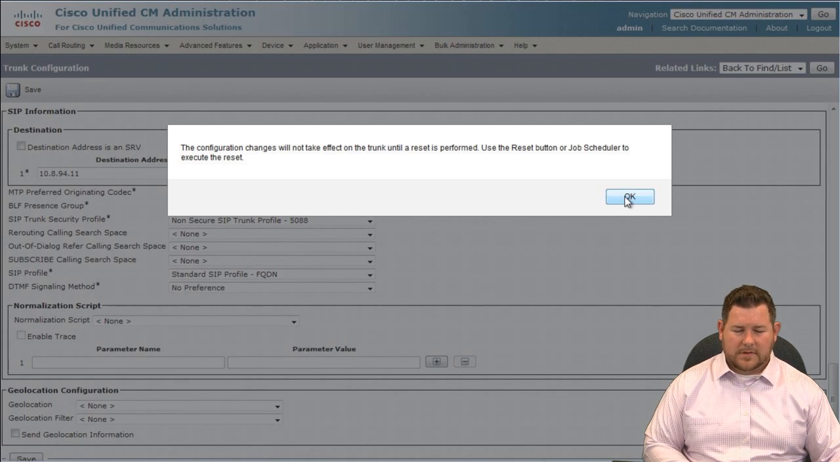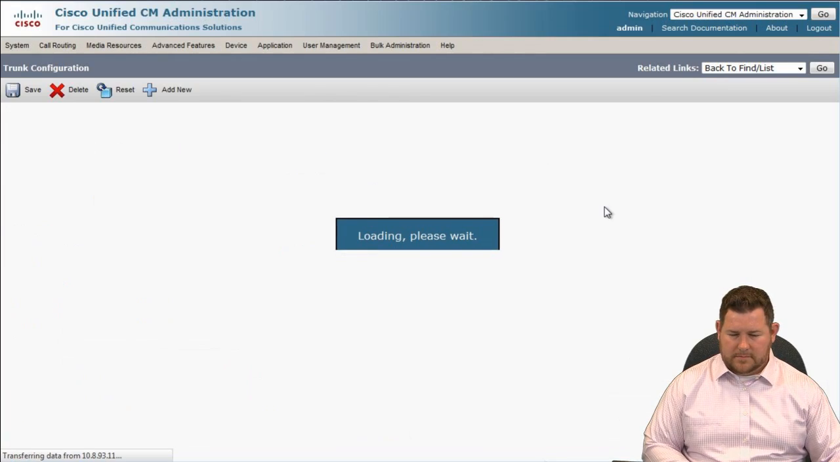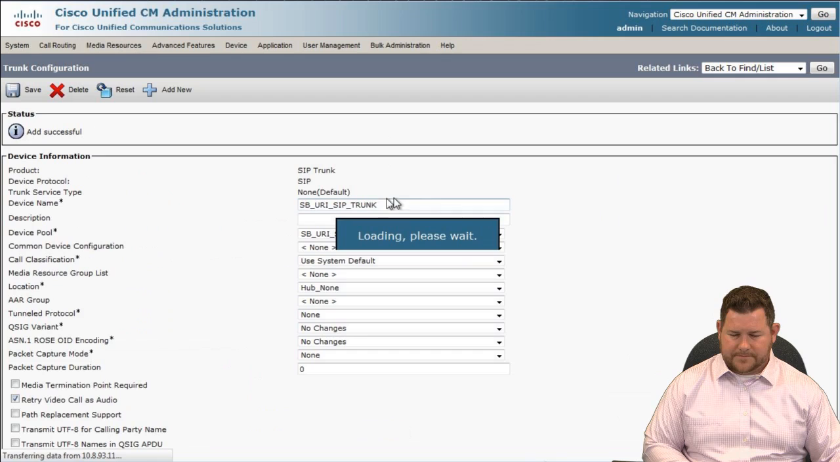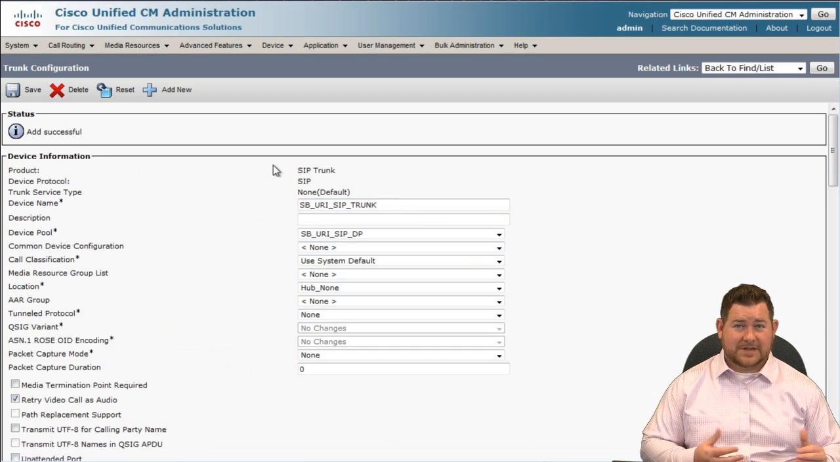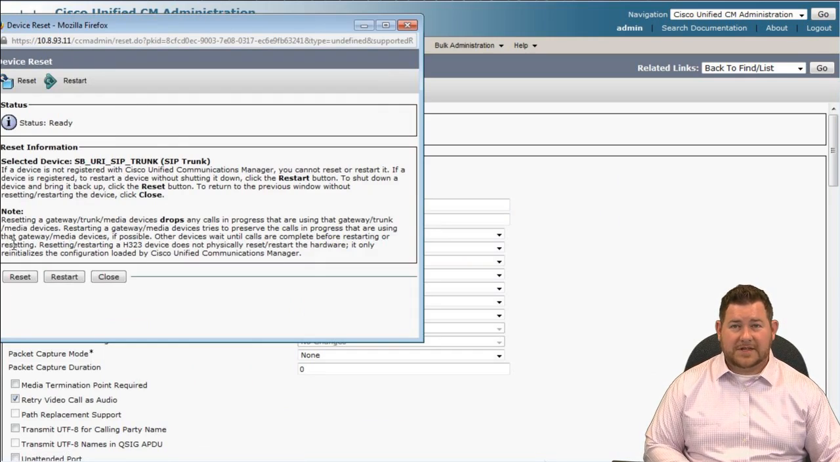Click OK there. And of course, since the add was successful, let's go ahead and reset the trunk. First thing you should do after you create a SIP trunk. You'd be surprised how many things you forget when you're under pressure.